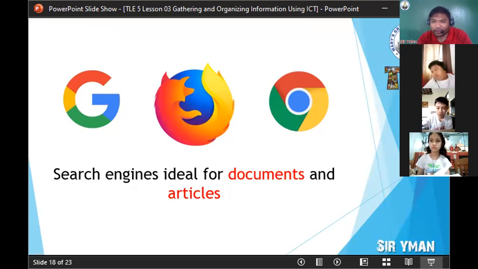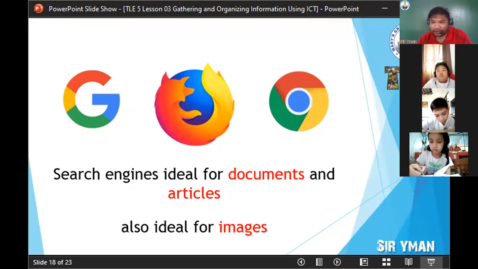So these search engines are not just for documents and articles, but also for images. So sabi ko kanina, kapag articles and documents, and also for images, ideal na gamitin nyo ang Google, Mozilla Firefox, and Google Chrome. Again, for documents and articles and images, yan tatlong yan ang best search engines na gagamitin.